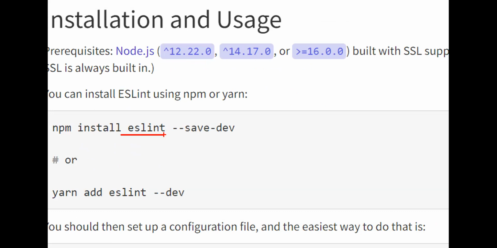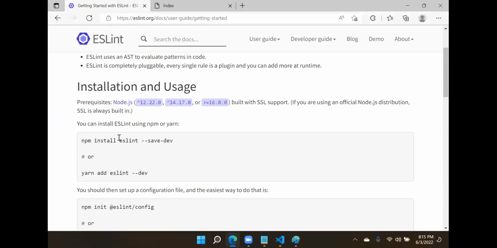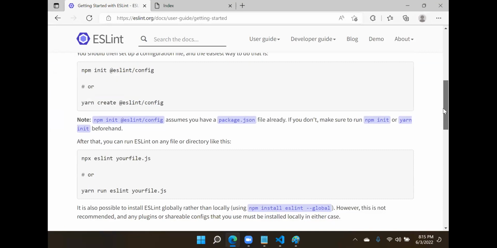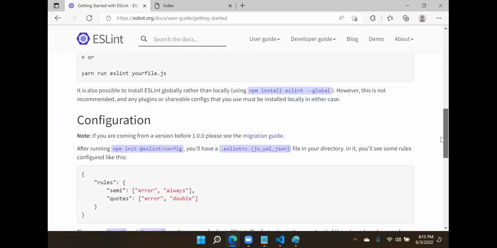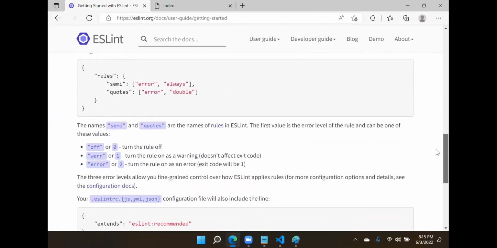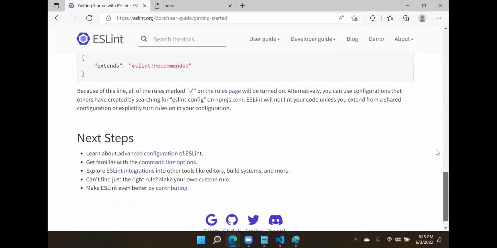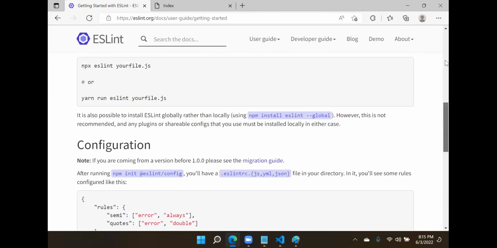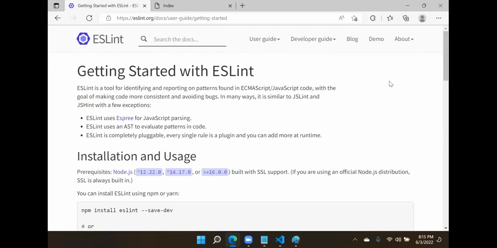All will be configured in this file. That is actually ESLint. Right? That means it will contain all the information about the configuration. You see, all the rules and configurations are defined here. Later, you can learn about this.